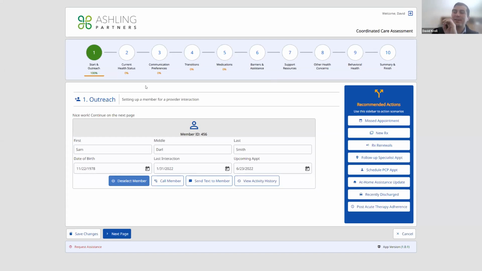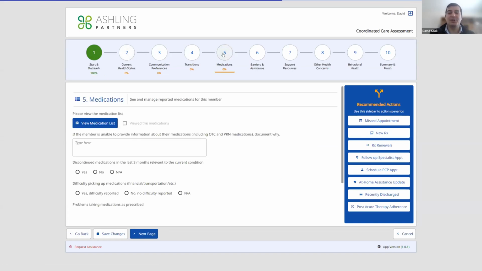But I want to show you there at the top, we've got that navigation bar, and you can notice that it shows the start and outreach is showing as 100% complete. All these other sections that we're about to go through, and we can go through them in any order, by the way, because I'm going to be on the phone with a member, and they can be naturally having a conversation. Something can come up right after I'm talking to the member, where we jump from here all the way to medications. So we need to make sure that we support that, that we provide that capability.